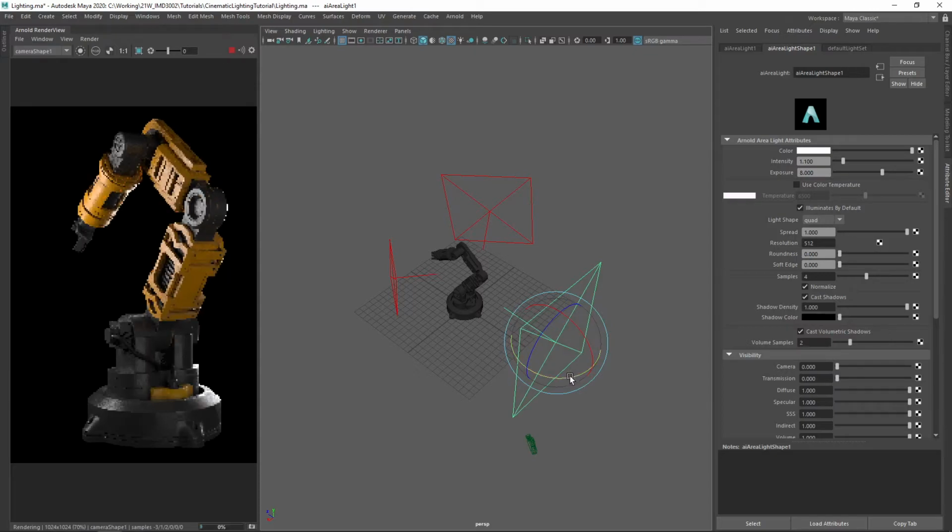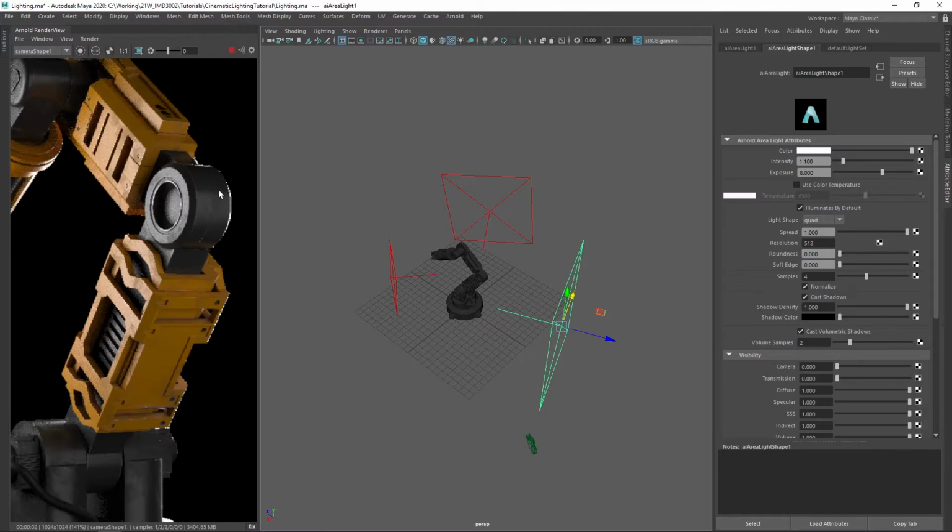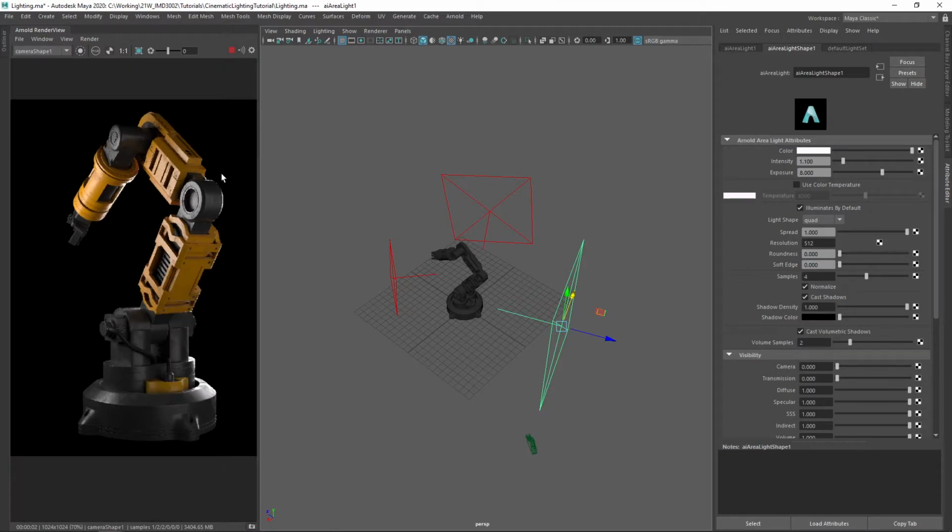In fact, just to make sure that it's not too intrusive, I might actually move it more to the backside like this. I actually like how that is giving me a specular reflection off the backside of that joint there, that kind of elbow joint. All right, pretty decent.